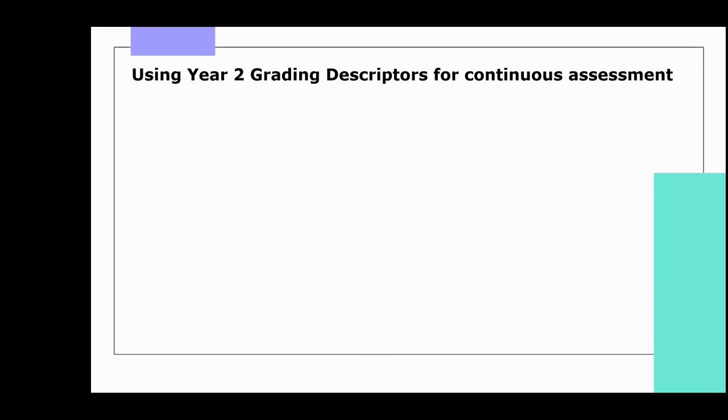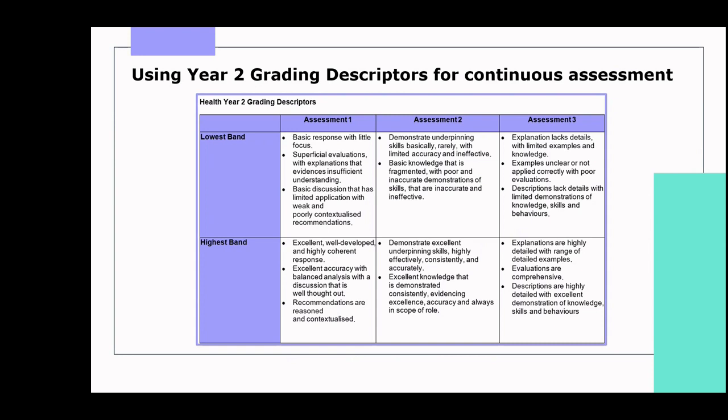So let's have a look at how to create grading descriptors for this continuous assessment to really help support students. So at the beginning of the year, collate grading descriptors from the lower to higher band to support that continuous formative assessment. And this will allow for efficient feed forward, so a bit of time in the beginning to allow more productive use of time in the future.